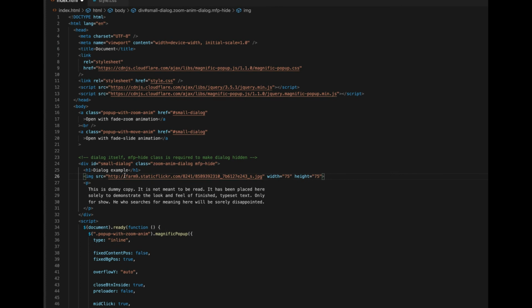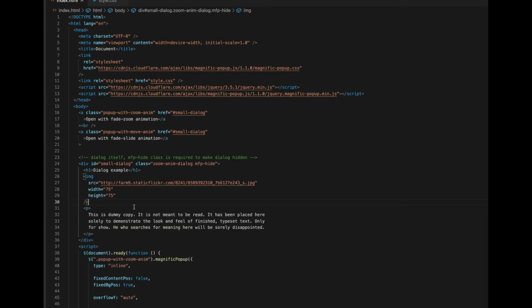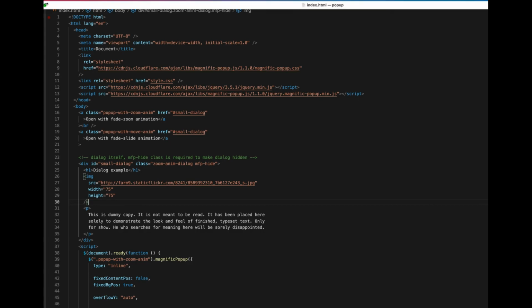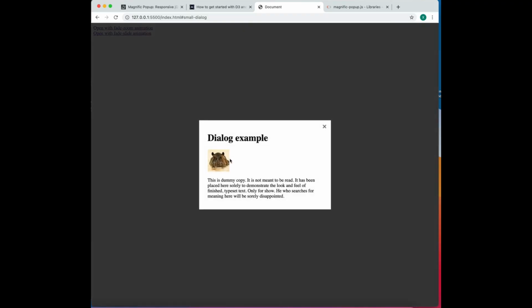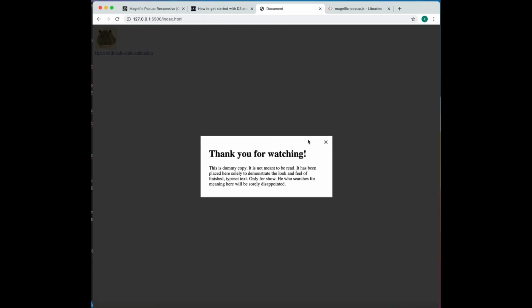If you want to put an image inside, simply put an image tag with your image source link, and you can see the dialog will have an image inside. And that's pretty much it.